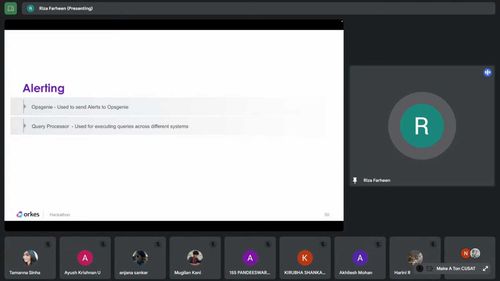And next one is the alerting system. To simplify it, let's imagine that you have an application that is completely built on Conductor and it is running, and you have a service level agreement with your customer that the application uptime should always be, let's say, 95%. So you need to ensure that your application is running most of the time. 95% means most of the time.